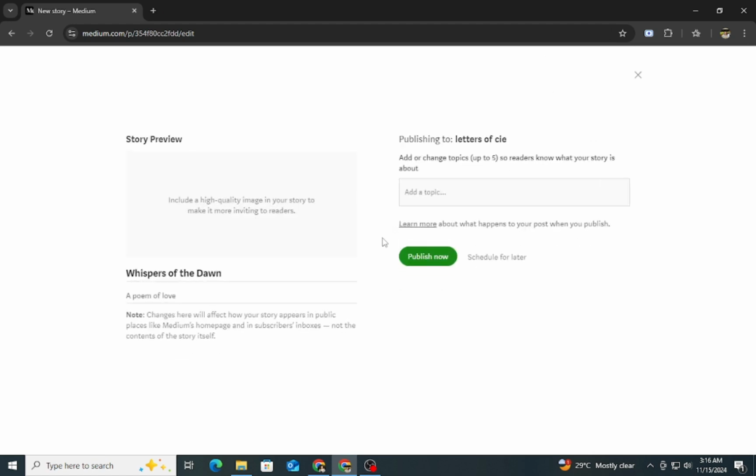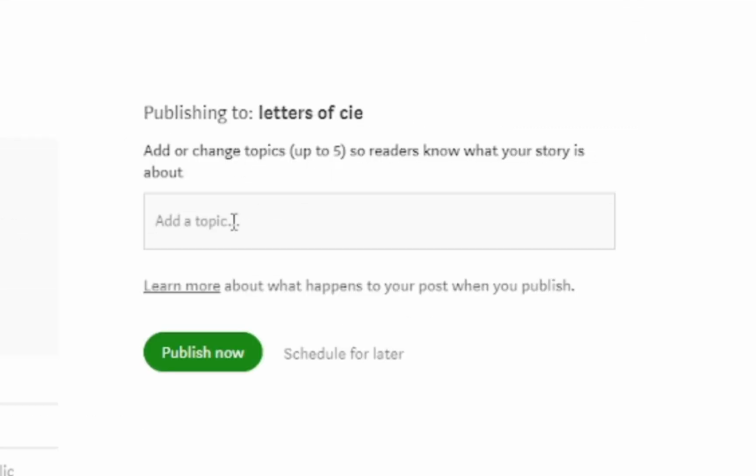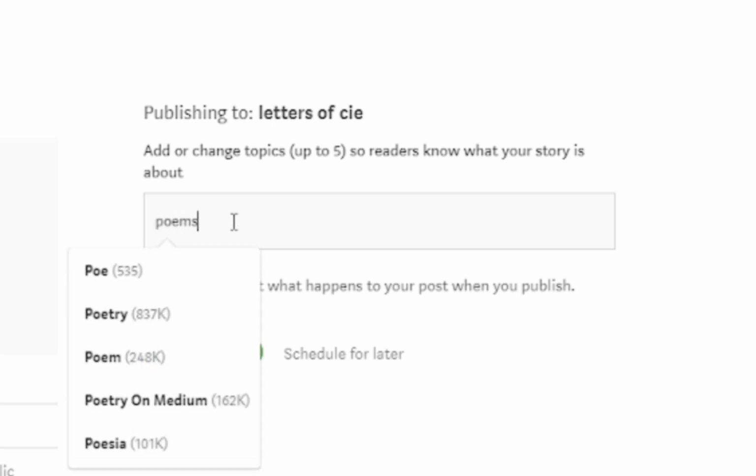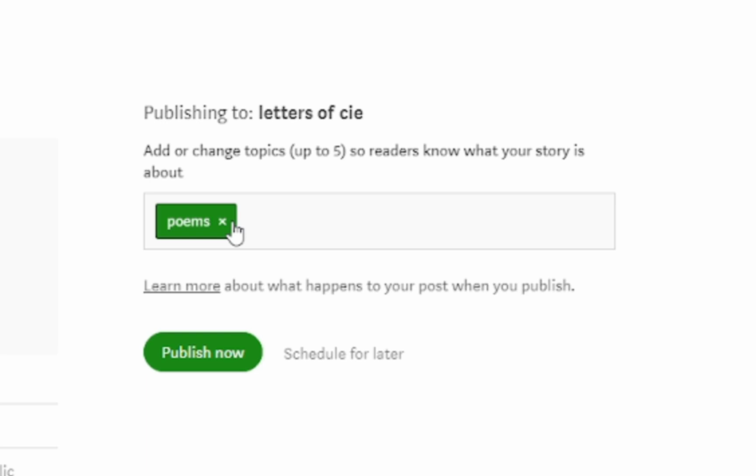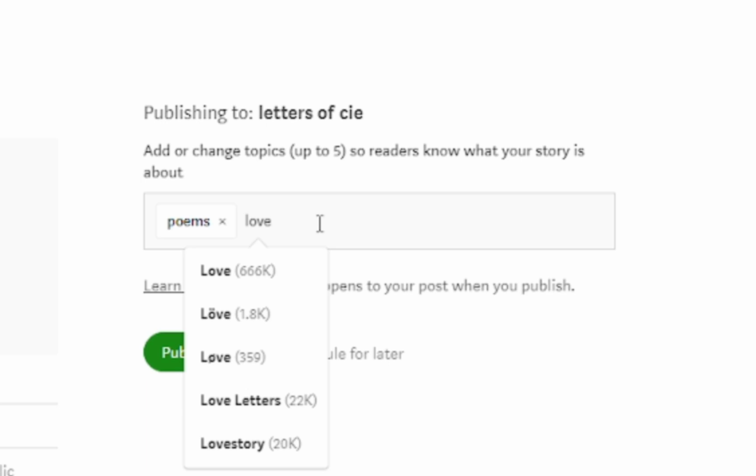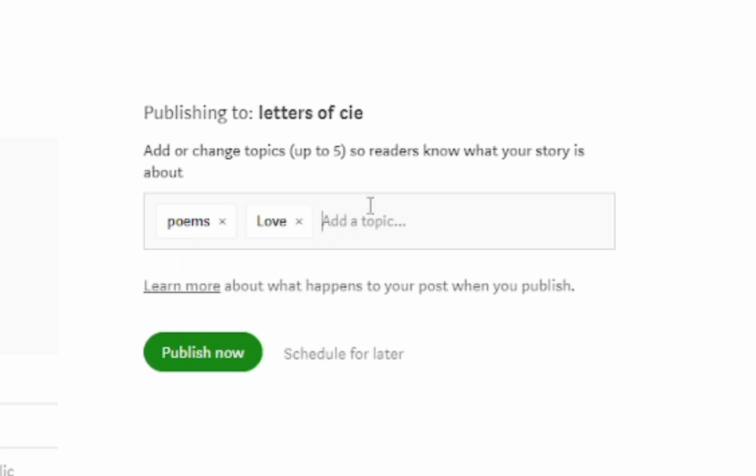Step 5: SEO and Publishing Strategy. When you're ready to publish, add up to 5 relevant tags. Tags improve your article's reach by showing it to readers who follow those tags. Make sure these tags are closely related to your content, like relationships, love, poems, happiness, and peace.